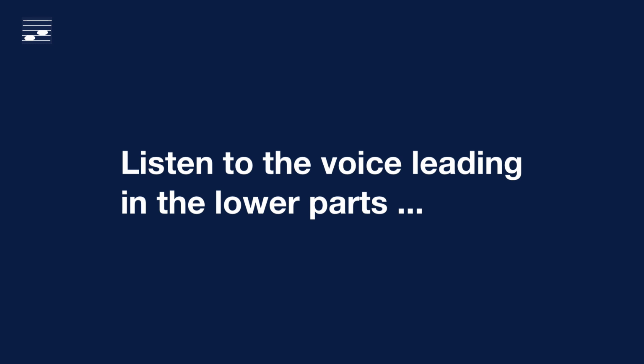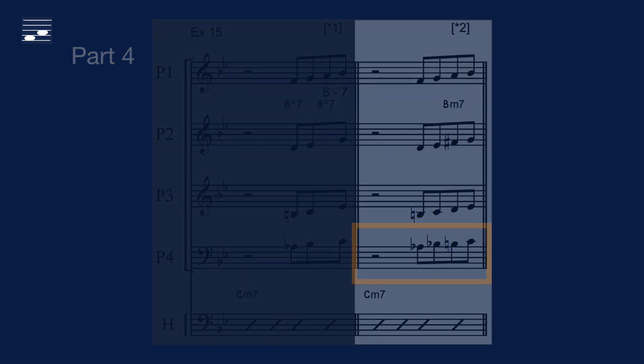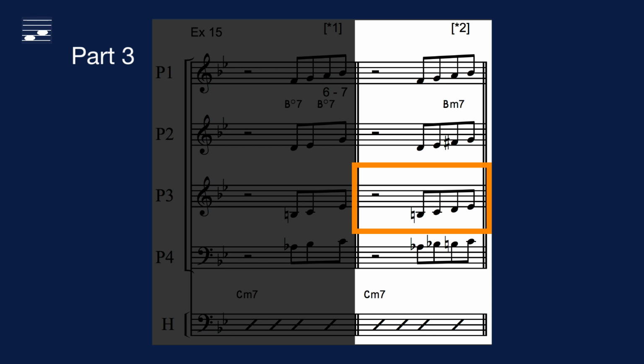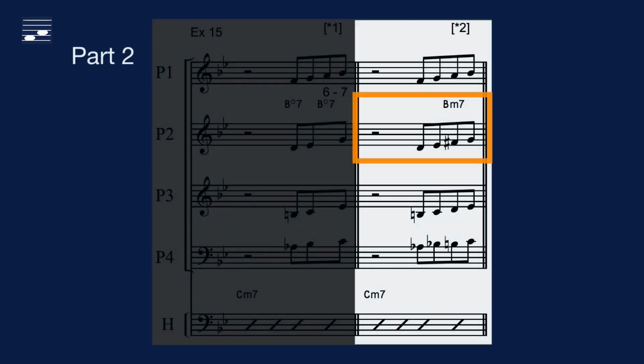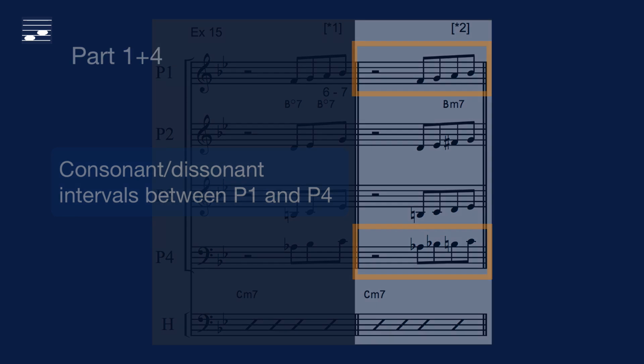Let's listen to the individual lower parts. The augmented second interval implies suboptimal voice leading. In the outer parts we now find both consecutive consonant 6th and dissonant 7th intervals.